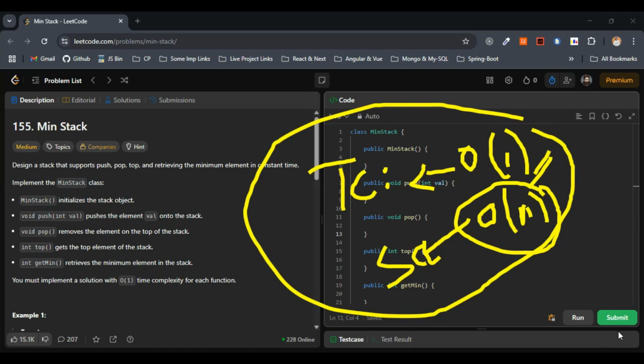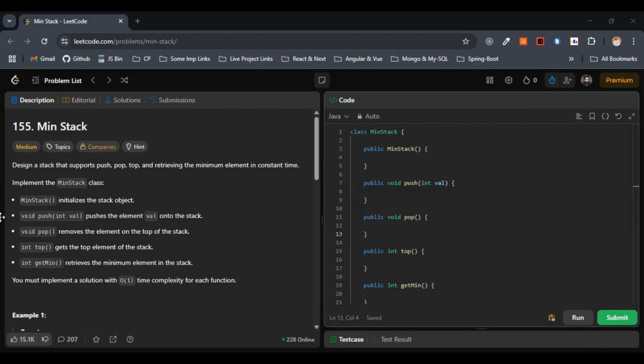I hope the complexities part is completely clear as well. So now as we are completely familiar with the approach and complexities, we are good to write the code. Let's start writing the code. So the first part here is, as I have said, we will be making use of the two stacks, right?